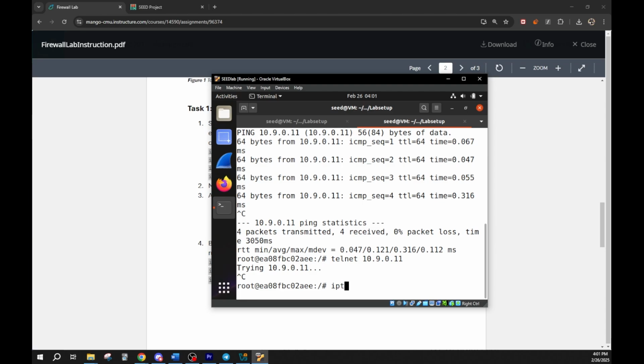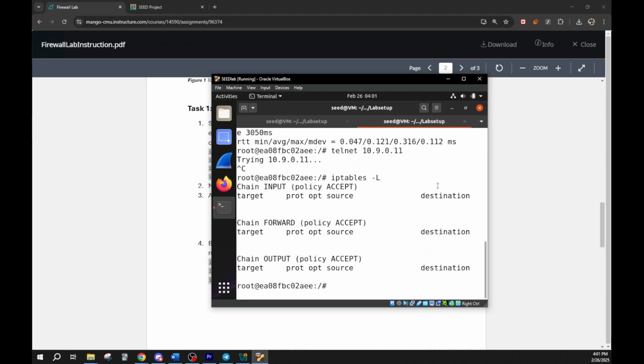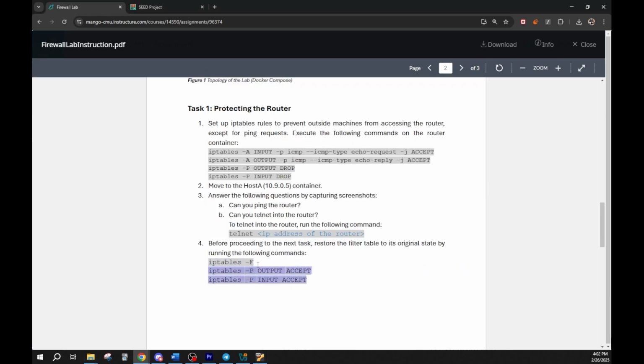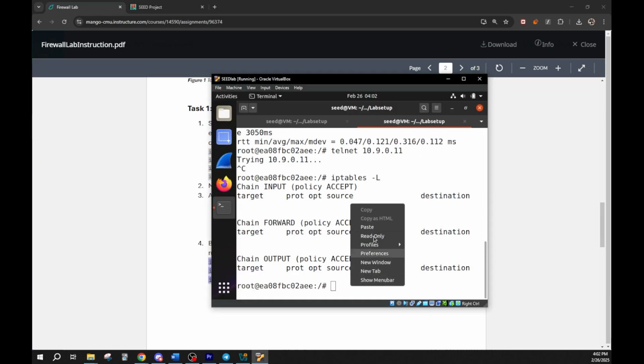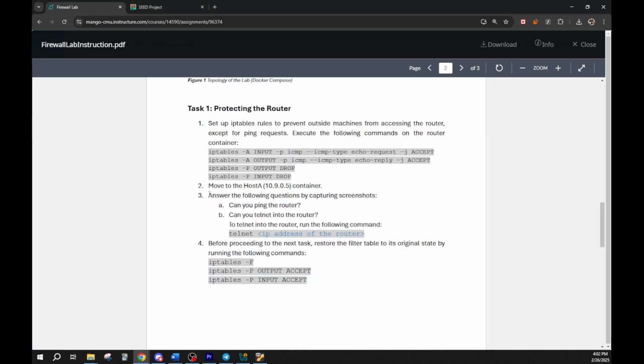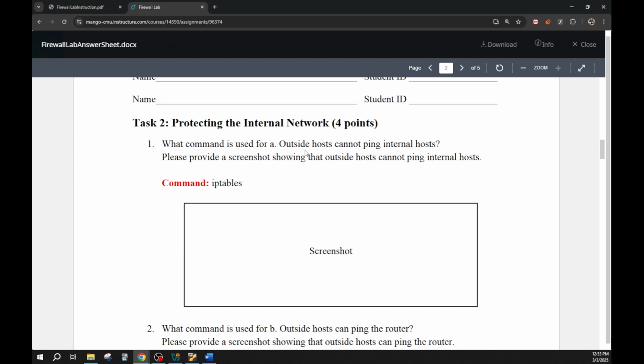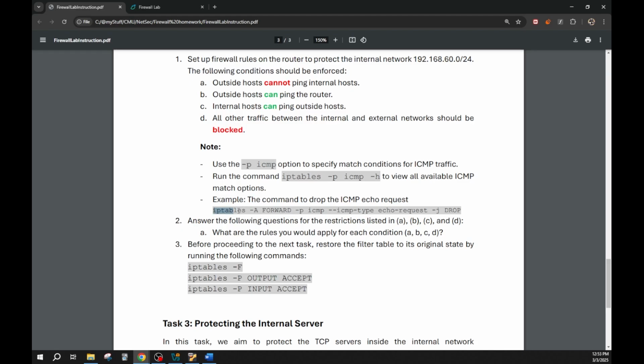Inside the assignment, they want us to type in iptables -L. We can take a screenshot of this for our assignment. Now after that, we clear our section for part 2. So for task 2, we're supposed to prevent outside hosts from pinging the internal host. So what we have to do is write a command in the router and take a screenshot of the outside not being able to ping inside. So the hint is you can use an example to drop the ICMP echo request using a command.